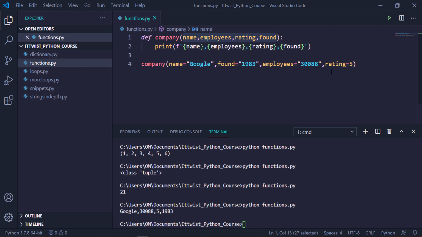This approach is fine if we have these 1 2 3 4 arguments. But what if we have more arguments, like 10 to 20? Then we have to define each and everything here. So that is not an ideal approach. That's why we use arbitrary keyword arguments.